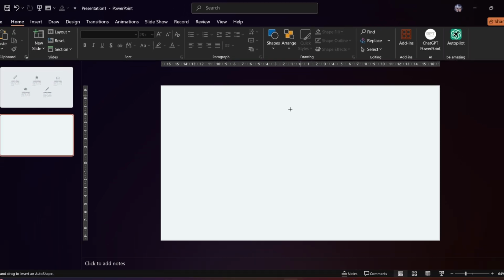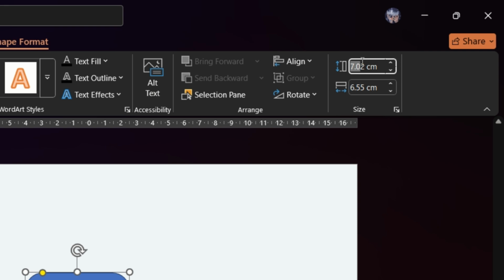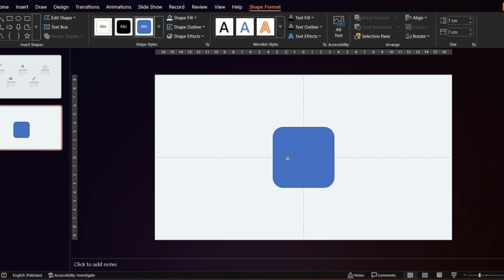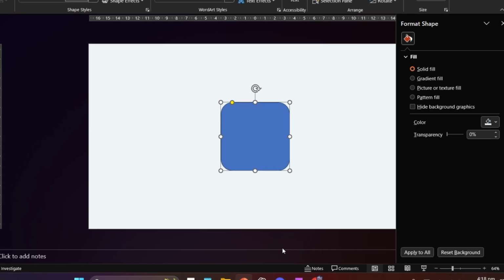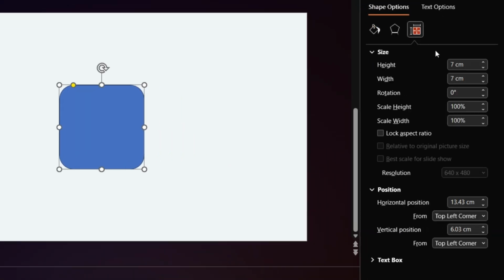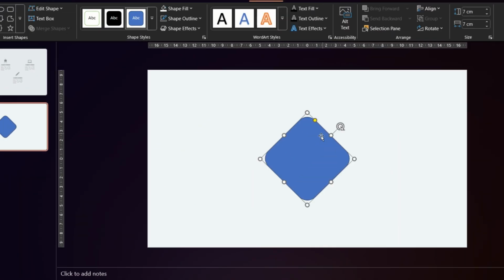Next, what we're going to do is go to shapes and insert a rounded corner rectangle, change its height and width to about 7 centimeters of height and 7 centimeters of width. Next, we're going to put it in the center of our slide, go to format shape, click on the size option, and rotate it 45 degrees.